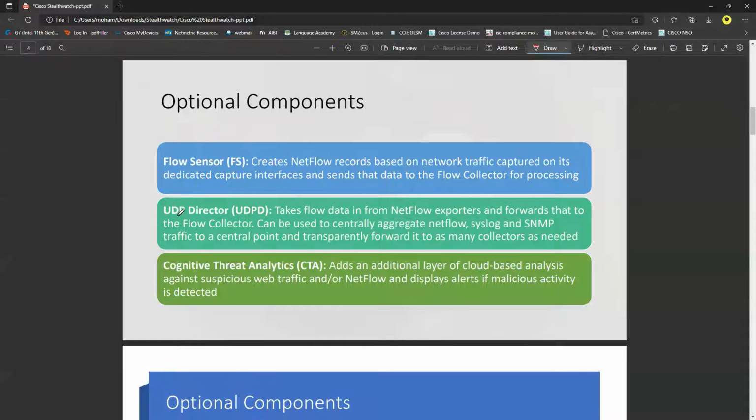Now there is another component, which is the UDP Director. Oh, quick question. Yes, please.